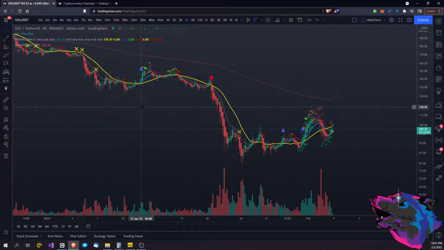But for the charts, let's start off in the top left corner. Here it says the specific chart that we're looking at. This is the asset pairing. In this case, we're looking at Solana. We've got SOL over Tether US, which is basically saying this is the Solana asset priced in Tether US, or USDT. And we're on the 4-hour chart, and this is specifically the Binance exchange.